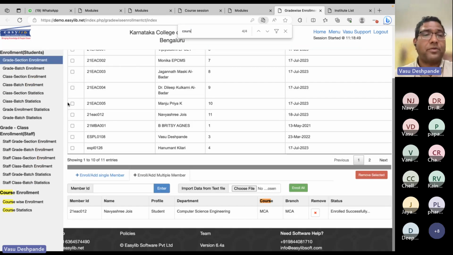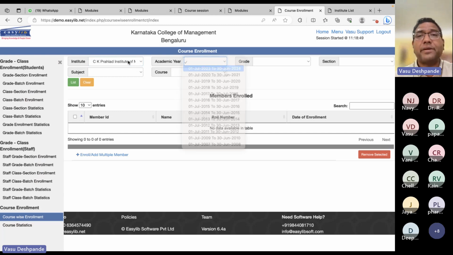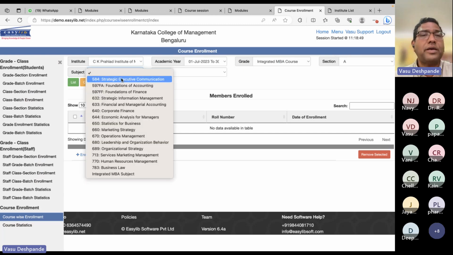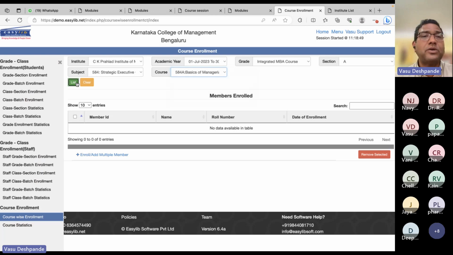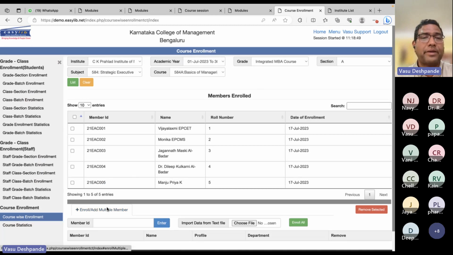Now I can also enroll the student into different courses, right? For example, here for CK Prahalad Institute of Management, for this academic year, for this integrated MBA A section, for this subject, I'm going to enroll a student, right? Now there are 4 courses under this particular subject. I'm going to take this and see who are enrolled. I want to enroll somebody else. So what I can do is enroll multiple members. Simply add this member ID.